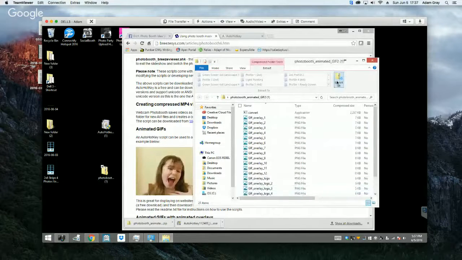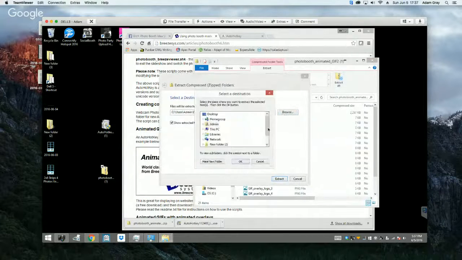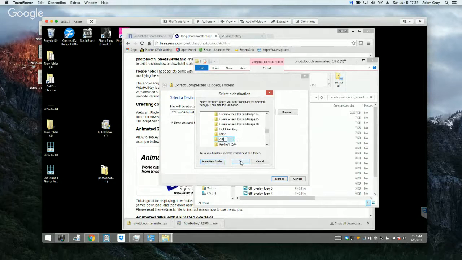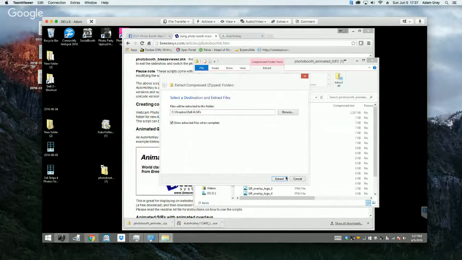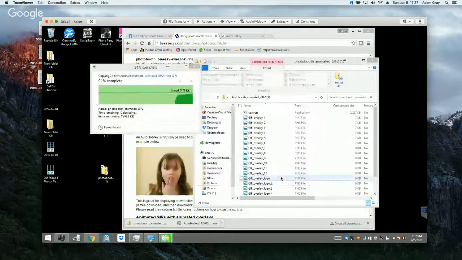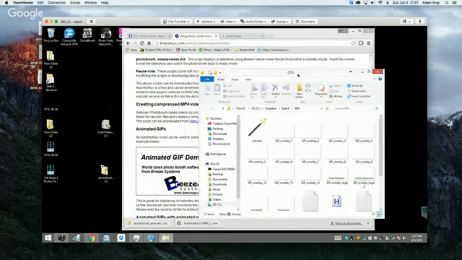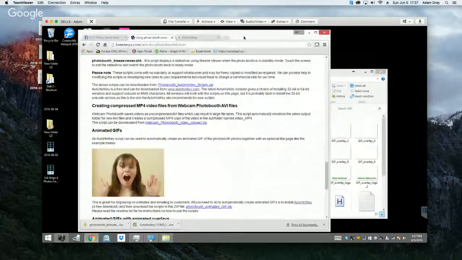So what I'm going to do is extract all, and I'm going to browse, and extract this into the folder where I keep everything for this particular booth. So Del 3, where am I on Del 4? So Del 4, I'm going to say there. I'm going to make a new folder, and I'm going to call it GIFs. All right, cool. Okay, and I'm going to say extract. Bam. All right, cool. So now I have Autohotkey installed, and I have my GIFs installed.